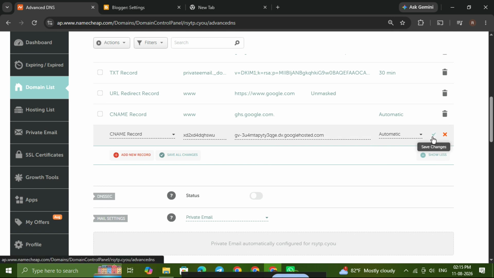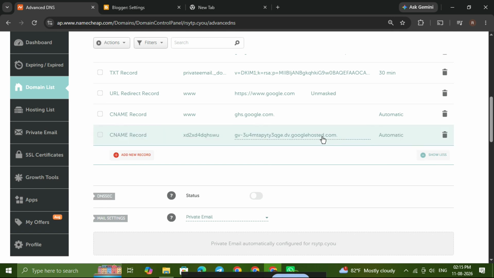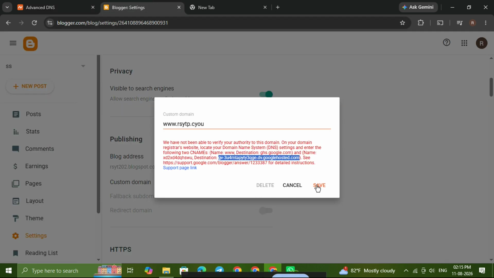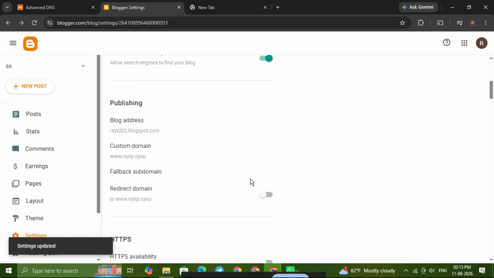At this point, both DNS records should be added in Namecheap. The first one connects www to Google, and the second one verifies your ownership of the domain for Blogger. DNS changes can sometimes take a little time to update, so if it doesn't work instantly, give it some time and try again. Now return to Blogger and go back to the custom domain window. Click Save again. If everything was entered correctly, Blogger should accept the domain and connect it to your blog.